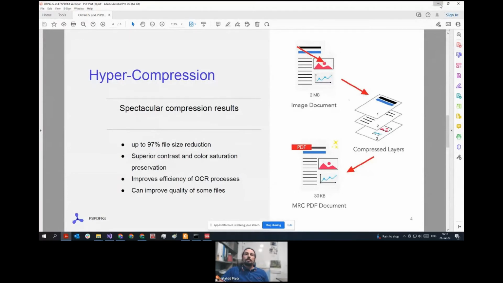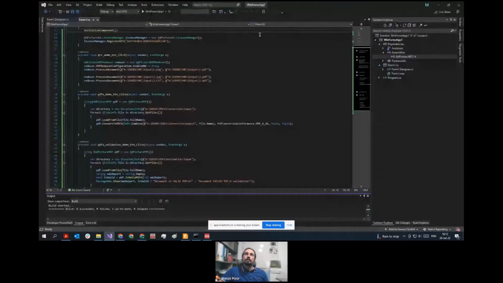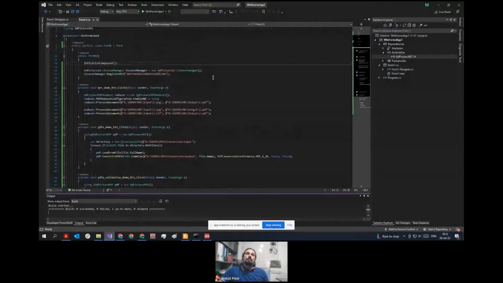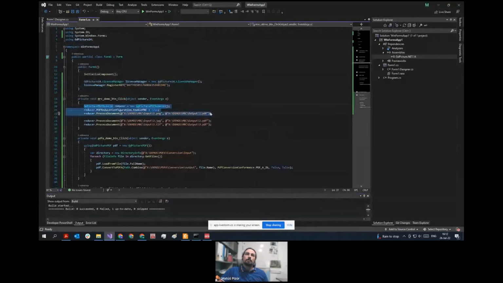So I am quickly opening now the Visual Studio. I have prepared a very simple project here. Basically, just standard Windows Forms application. We have added the GD picture assembly that you can just download and put it straight in. And with just a few small lines of code, you can just register a product, and with just 3 lines of code, you can start processing the document.